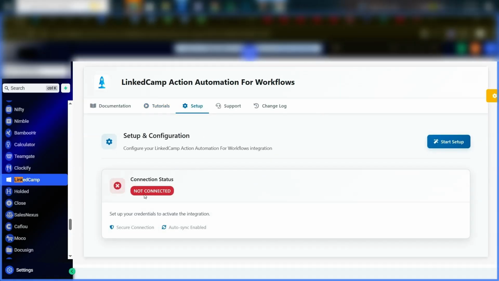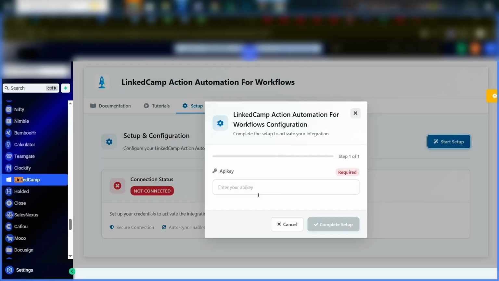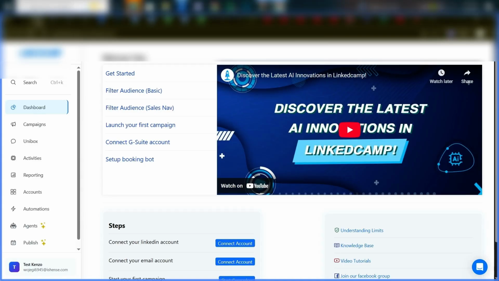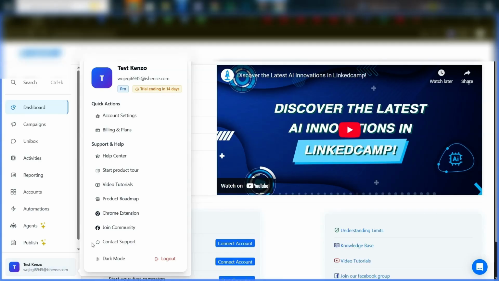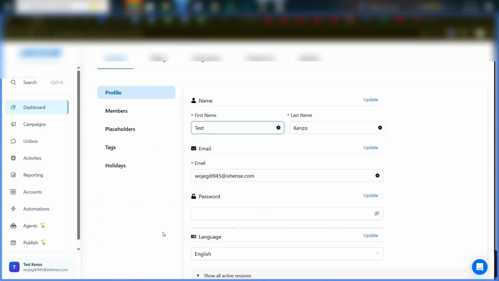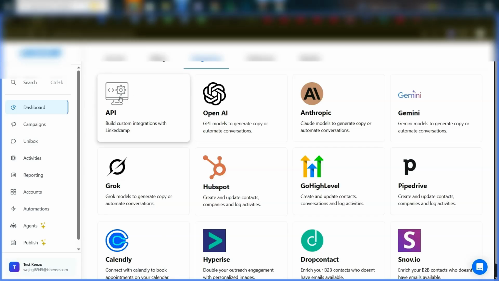Let's walk you through how to connect this app. Click on the Start Setup and you will be required an API key to complete your configuration. Let's head to the account you've created online. Click on your sidebar and click on the account settings. Then you click on integration and click on the API.